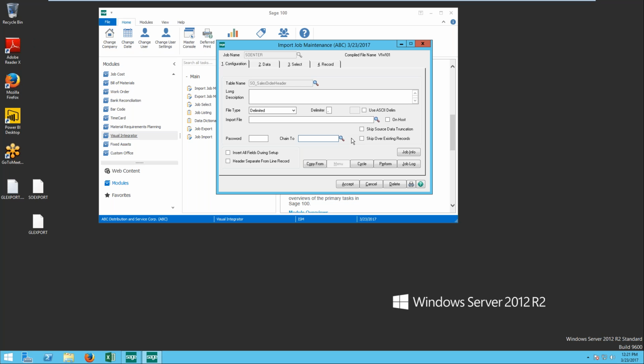That's a good point to bring up as well. We still got a few more minutes. I'm going to stop here in a bit. Chain to is another good function. So if you have multiple imports that need to happen, so let's say every day you had a custom import that added all the customer information, because let's say each day you had new customers coming into your system that didn't exist in Sage. In order to key in the entries or the orders, you would have to have a valid customer record first, and that's logical.